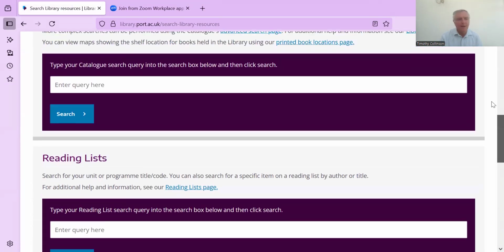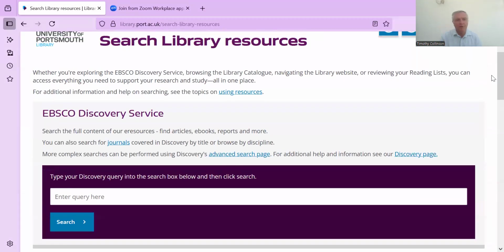As you can see there, I'm going to stick with Discovery at the top, but two things to notice here. Firstly, you can just use the simple search box there, but particularly if you're at dissertation level or you're a master's level or perhaps doing a PhD, you probably want to consider using the advanced search page, and that's what I'll show you in a moment.